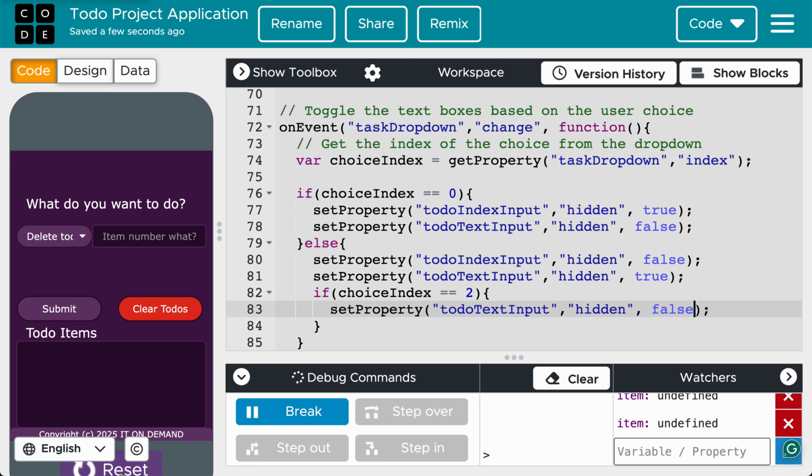And let's choose delete to do. That toggles this button. And let's choose insert. And now you see both boxes are shown. If we choose add to do, it only shows this one. So this works correctly. However, let me show you another way to write this.